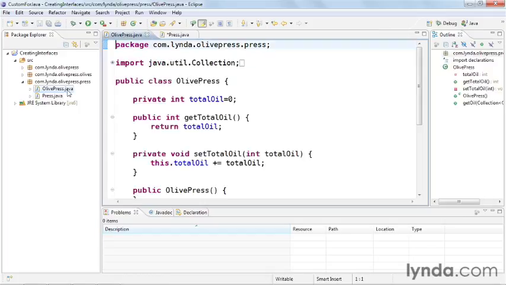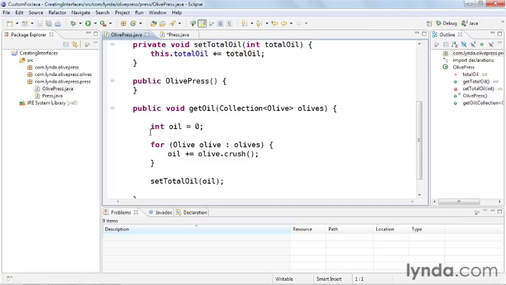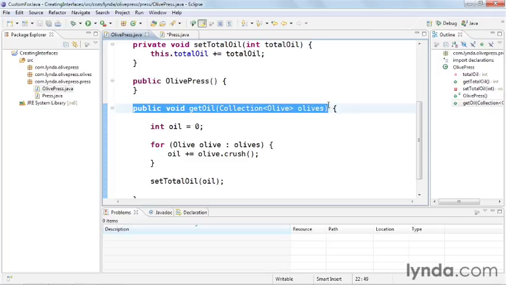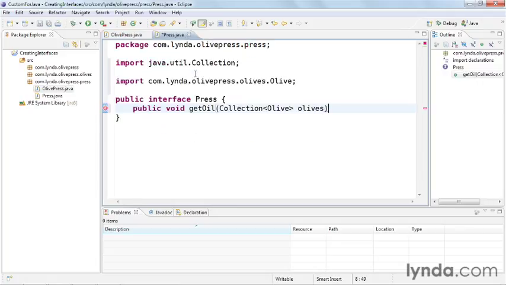I'll go back to my existing OlivePress class, and I'm going to take some code from there. Let's say, for example, that I want all classes that implement my Press interface to implement a getOil method. I'm going to select and copy the method's signature, but not the implementation. Then I'll go back to Press, I'll paste that in, and I'll add a semicolon at the end of the declaration. Notice that when I pasted in the code, Eclipse automatically added import statements for the collection and the Olive class. Those are required. But also notice that I'm not implementing the code here. I'm just saying what the name of the method is, what its arguments are, and what its return data type is.